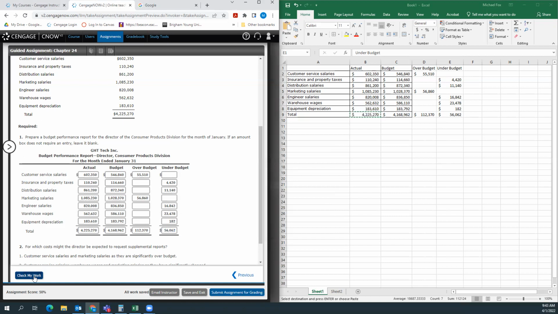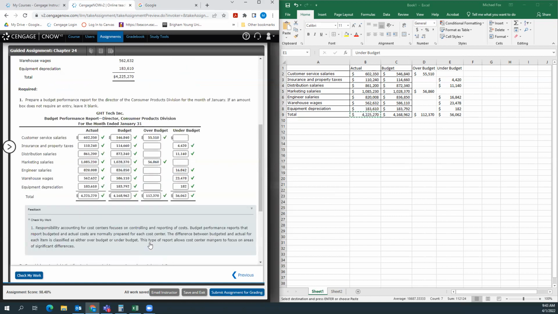All right, let's see if I got it all entered without any errors. I did. So we can see we're over budget by 112,370, and we're under budget by 56,062. It doesn't ask us for it in the problem, but in real life, we could probably say overall, we're over budget 56,308.